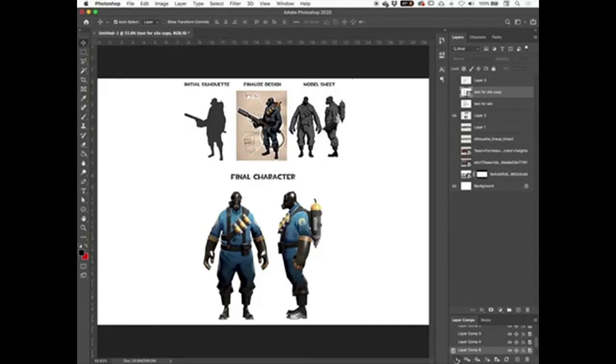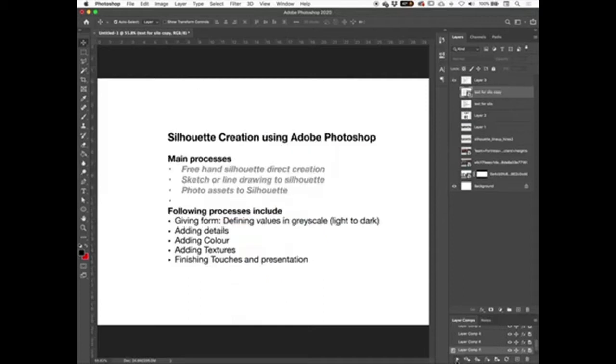What we're going to jump into looking at, as well as this, is the techniques that go into making this. This is all going to be done in Adobe Photoshop, and these are the basic processes that we're going to look at. The main process is going to have three different variations. One is freehand, silhouette, direct creation, so we're actually going to create the entire thing as a silhouette directly.